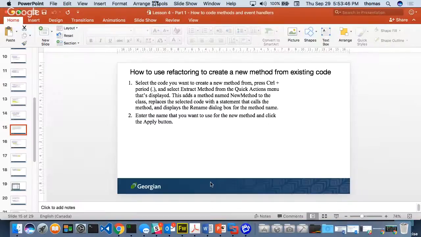Okay, so PowerPoint. What I was going to demonstrate for you guys was the ability to extract a method. I have a bunch of code in my click event. It doesn't make sense that I'd have all this code in my click event. I'd rather just have a method call or two as opposed to a bunch of code. So I'd rather make another method, and I can extract my method by doing Control-dot and then selecting extract method from the quick actions menu.